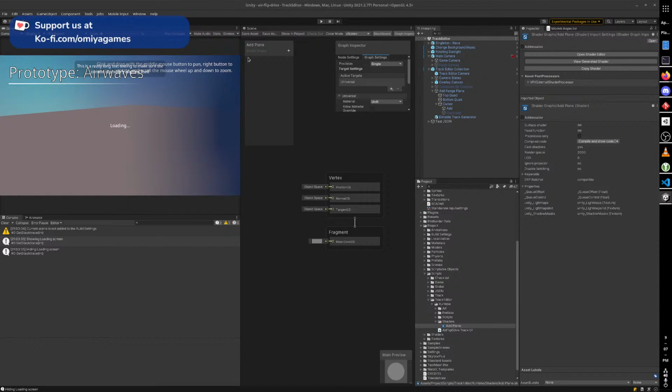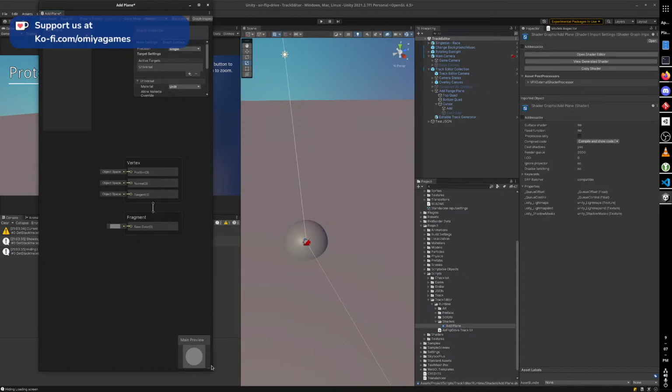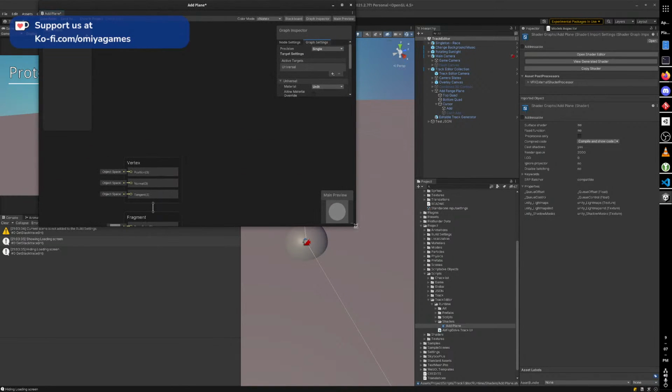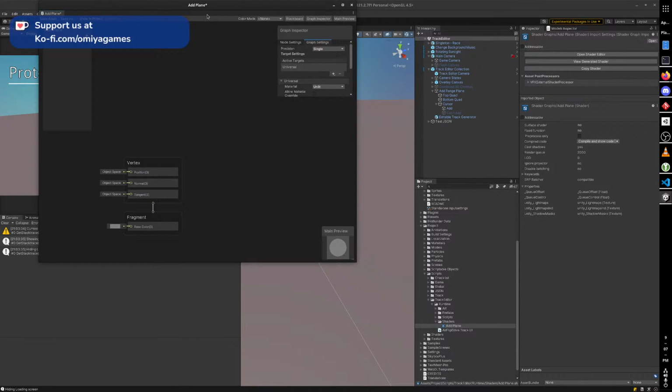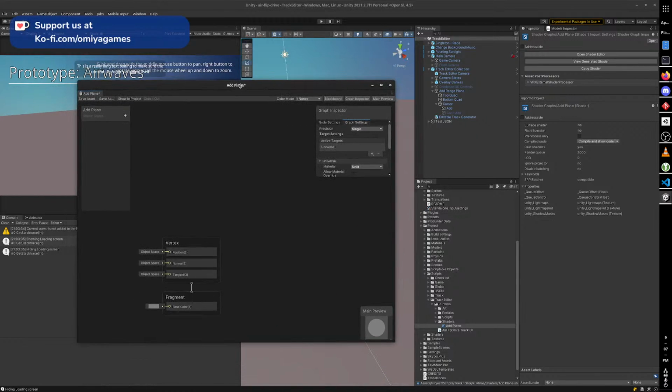Cool, that looks good. First off, it is supposed to be unlit. It's not supposed to be opaque. There's some transparency that we want. All that looks fine.